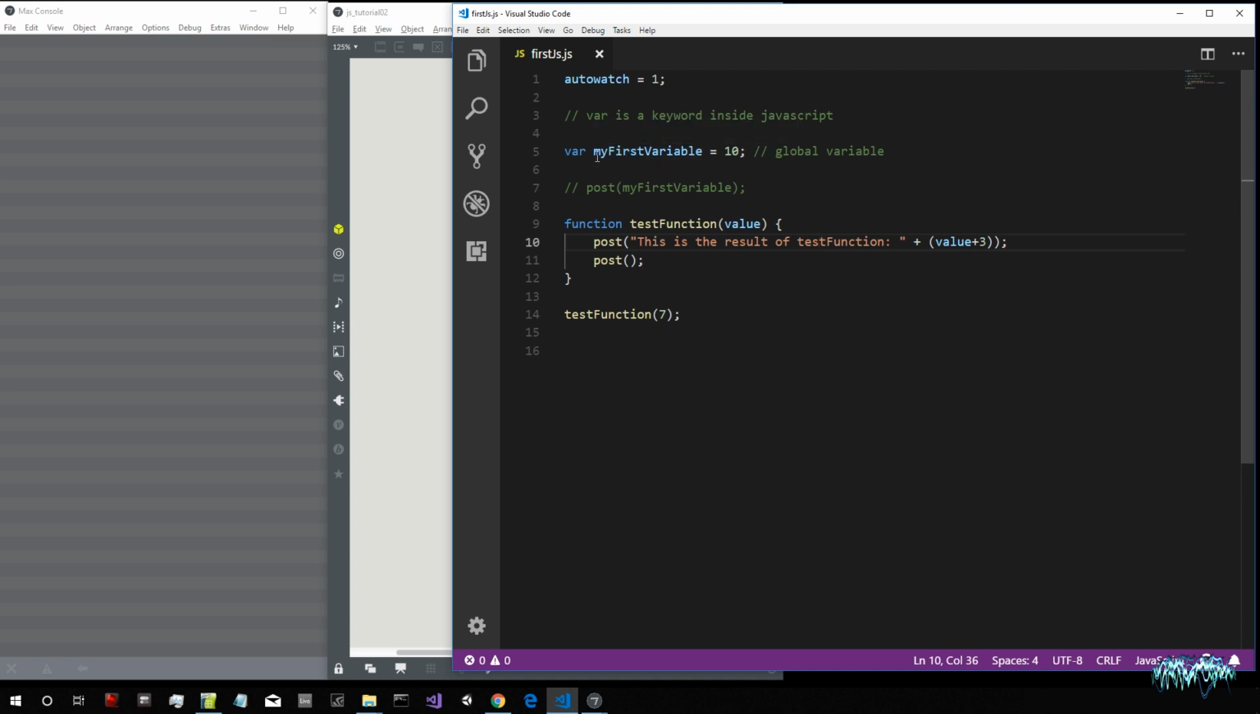Then we took a look at how to create a variable, how to assign a value to it using the equal sign, the assignment operator, and then we saw the post function, which lets us post something to the Max console. So for example, if I save the file now, this is going to post the number inside my first variable inside the console. Then we saw how to write a function, and how to call a function inside a JavaScript file. So this function is going to get called every time I save.